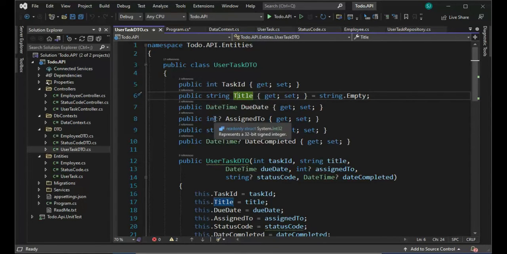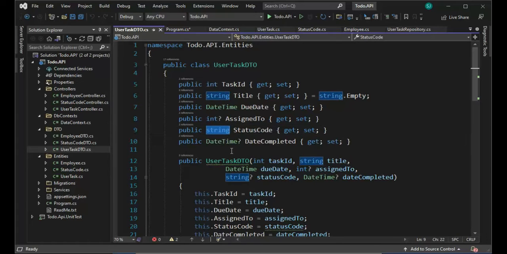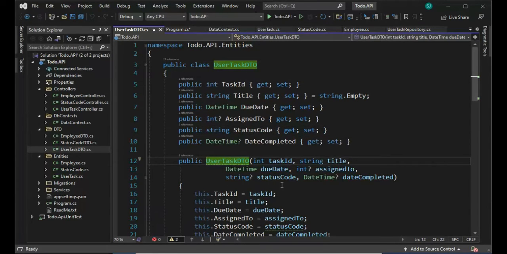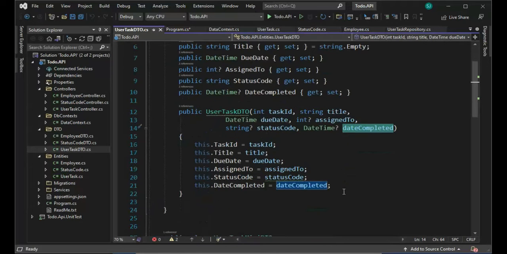Now, it should be known that a question mark after a data type means that column is nullable. And that is also the case for a string, except when I say equals string.Empty. The default value here would just be an empty string. The default value here would be a null. Notice here on our constructor, for this object, I'm using the task ID, the title, the due date, a nullable assigned to, a nullable status code, and a nullable date completed.